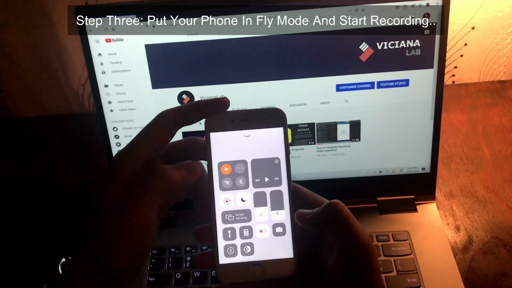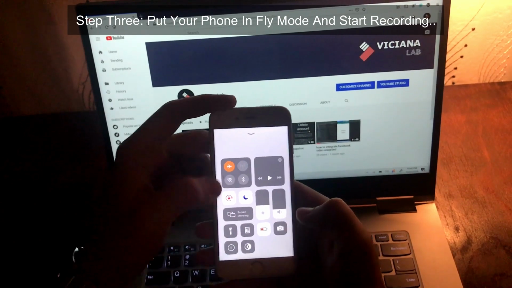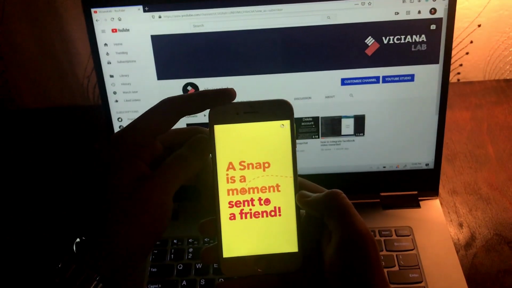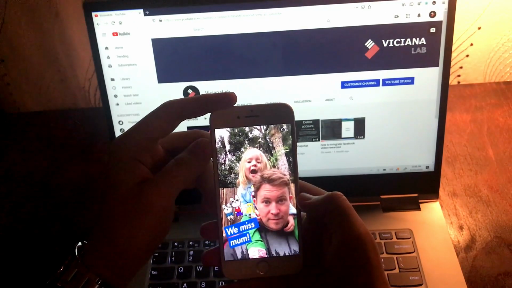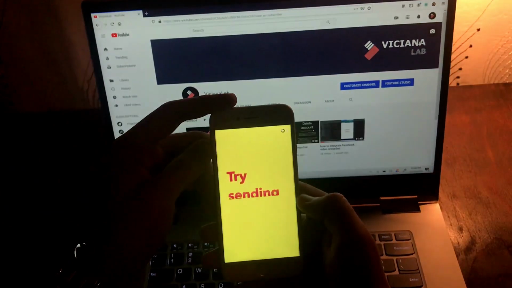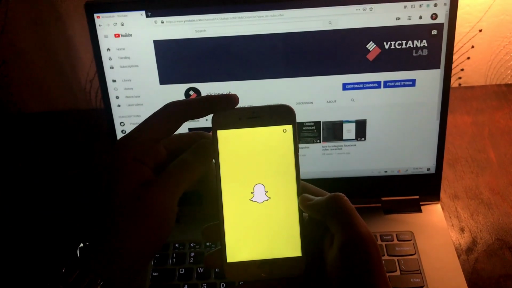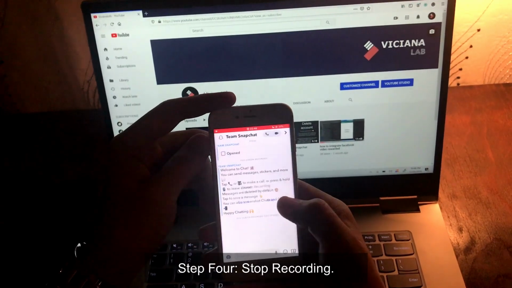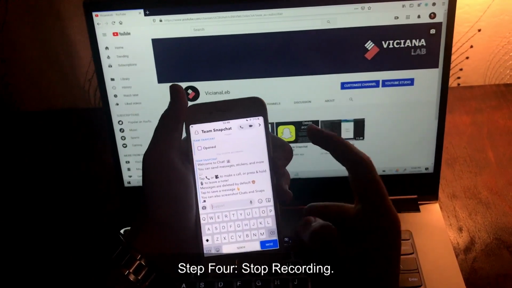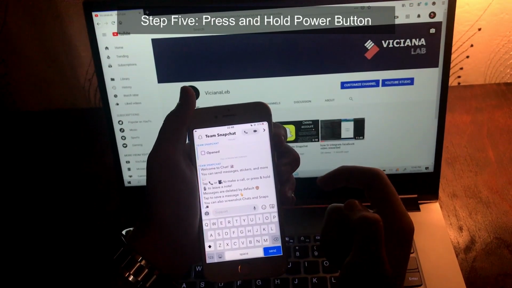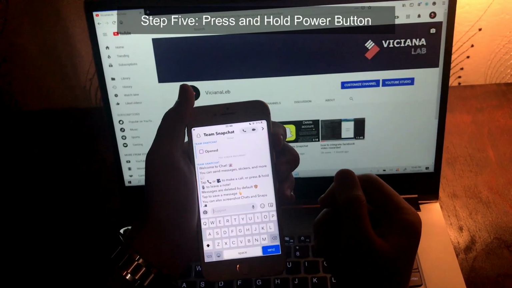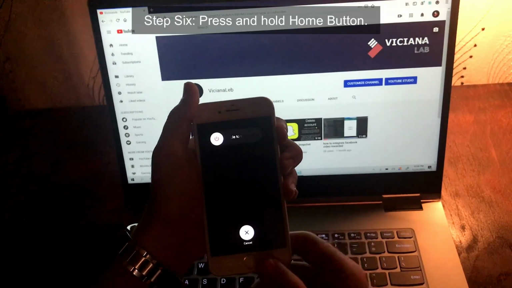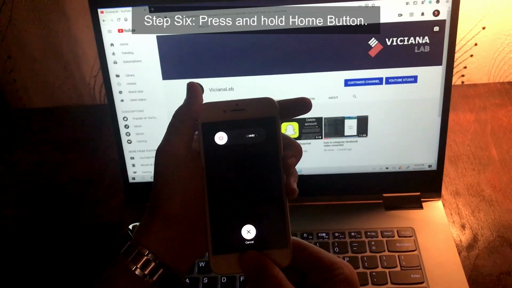Step 3. Put your phone in fly mode and start recording. Step 4. Stop recording. Step 5. Press and hold the power button. Step 6. Press and hold the home button.